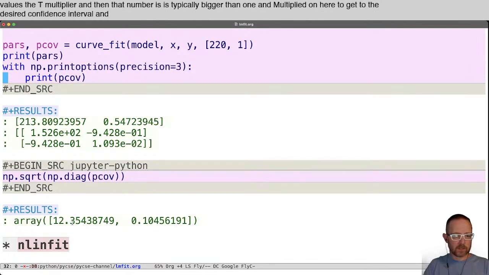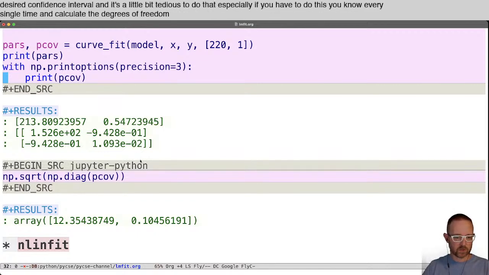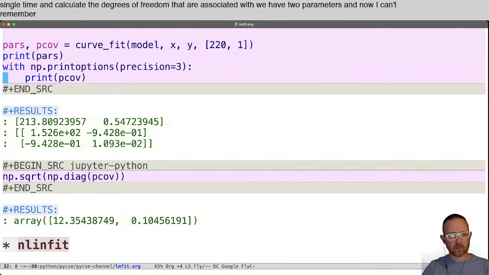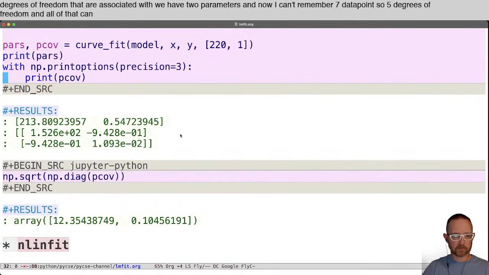It's a little bit tedious to do that, especially if you have to do this every single time and calculate the degrees of freedom. We have 2 parameters, and now I can't remember, 7 data points, so 5 degrees of freedom, and all of that can be done. It's just tedious.